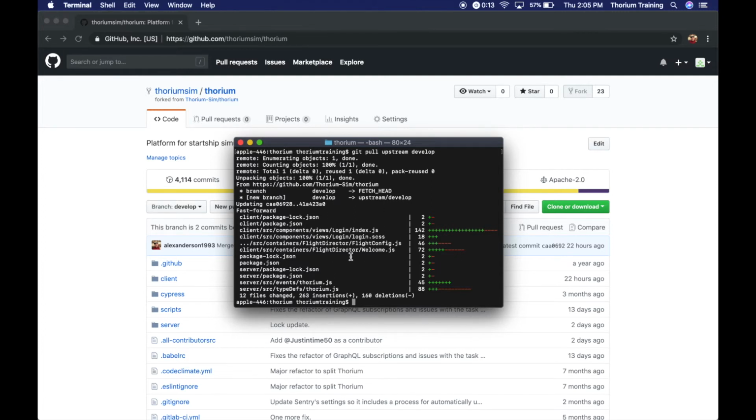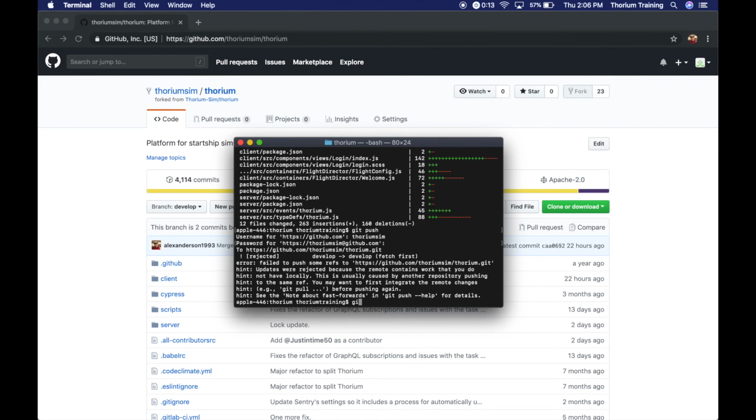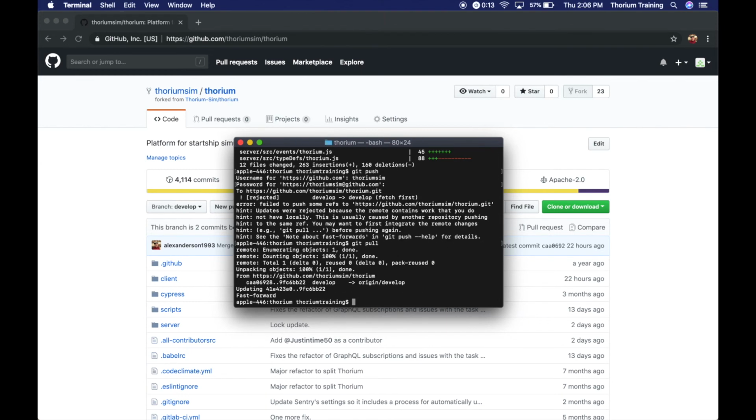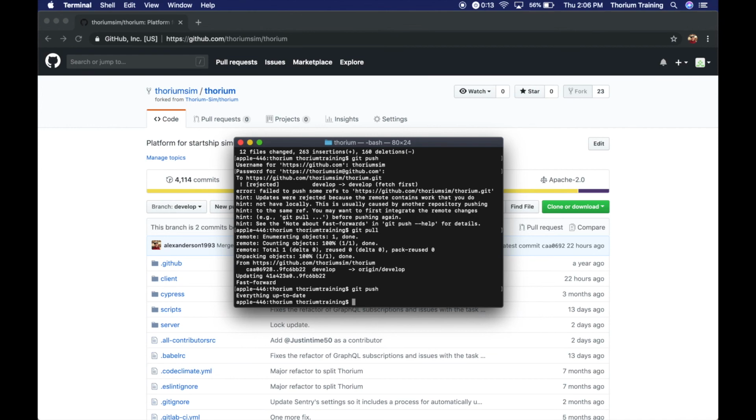to our current repository. And then any changes that we make, we can just push from here to our regular repository by going git push. Oh, I've got to type in my username. Oh, gotta git pull too. And now we can git push. And there we go. Everything's good.